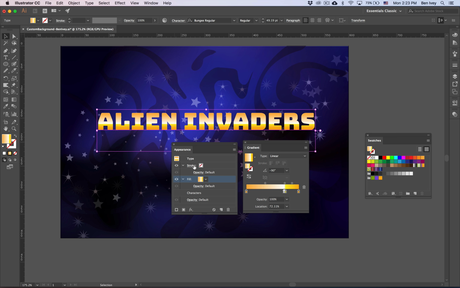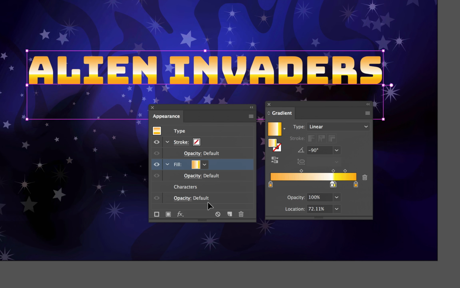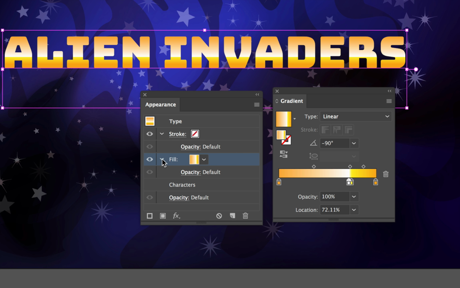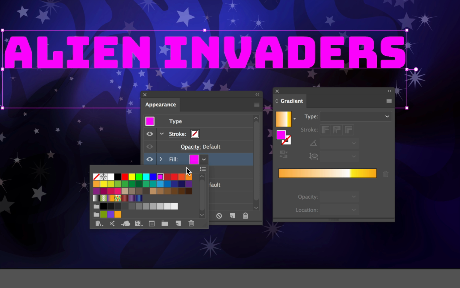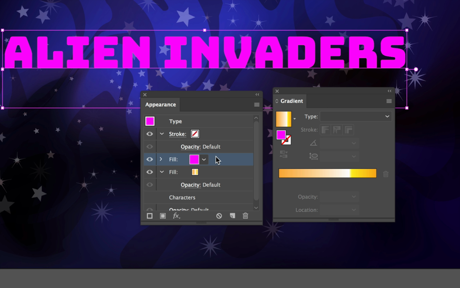I'm going to do the outline first. I'm going to return to my Appearance panel and close out my fill color. Now, instead of adding a stroke outline around my letters, I'm going to add another fill on top of it. So with the fill selected, let's create a new fill color. And I'm going to set this fill color to be something that's bright and distinct. So I'm going to choose hot pink for my example.